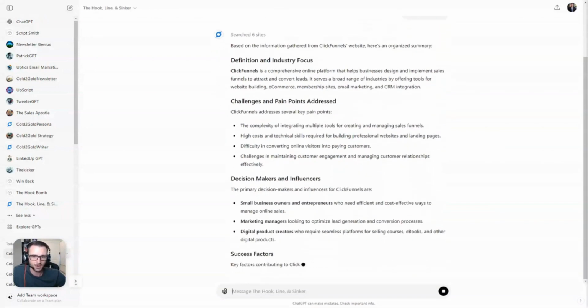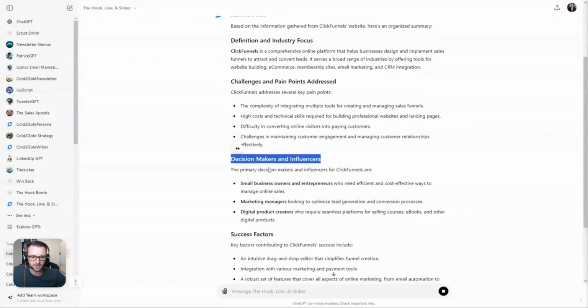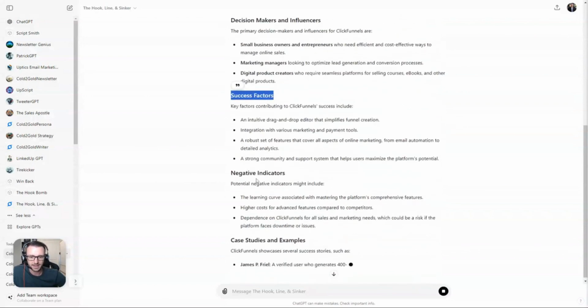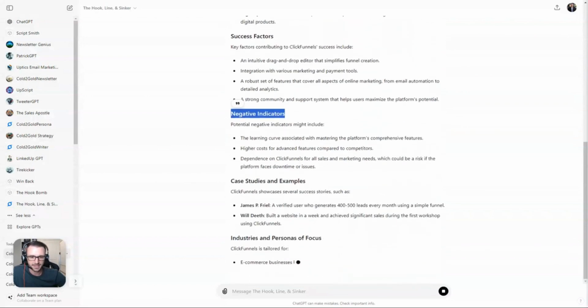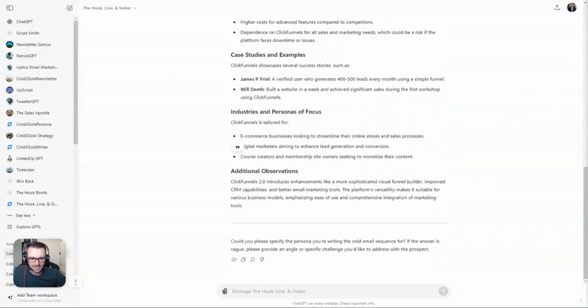So it's going to map out the definition and industry focus, challenges and pain points, decision makers and influencers, success factors, negative indicators, case studies and examples, and then the industries and personas. So then it's asking, could you please specify the persona you're writing the cold email sequence for? If the answer is vague, please provide an angle or specific challenge you'd like to address with the prospect.